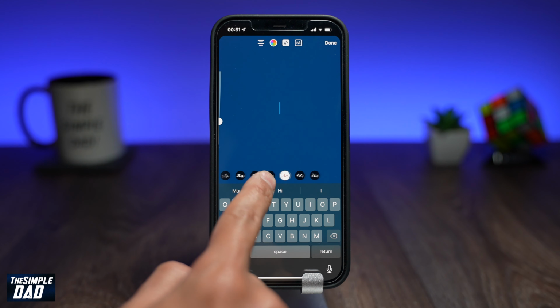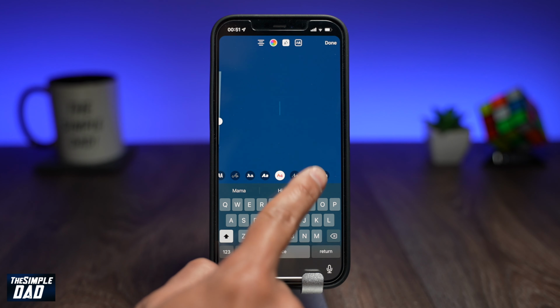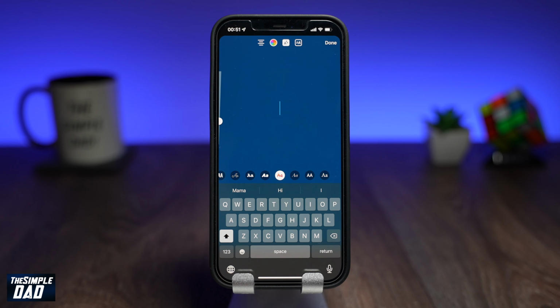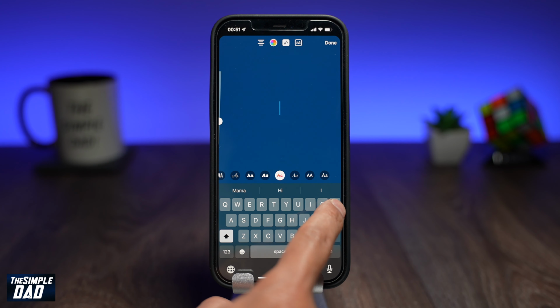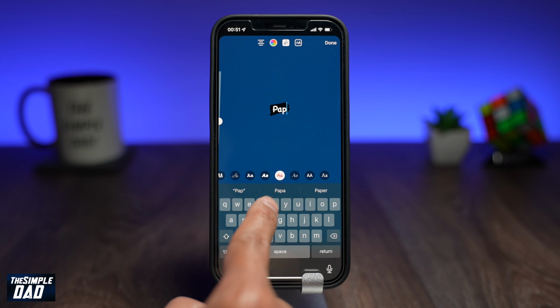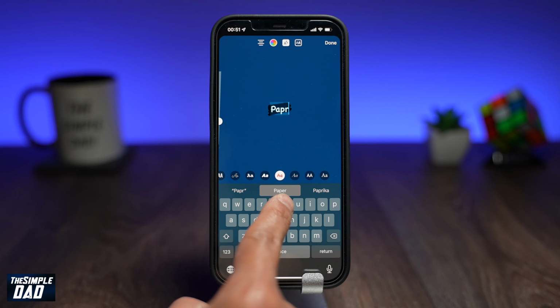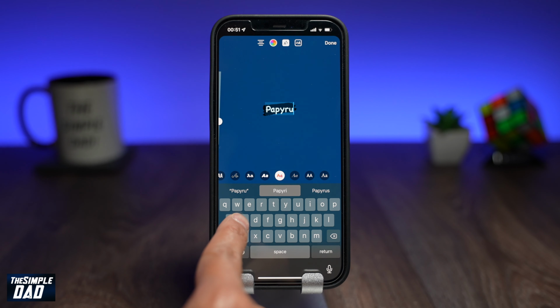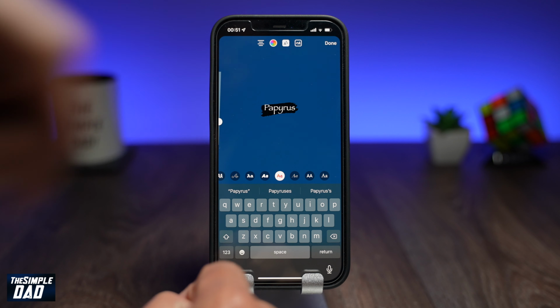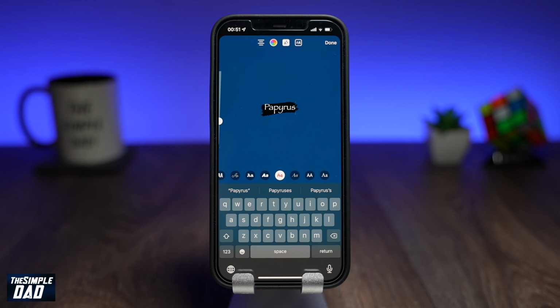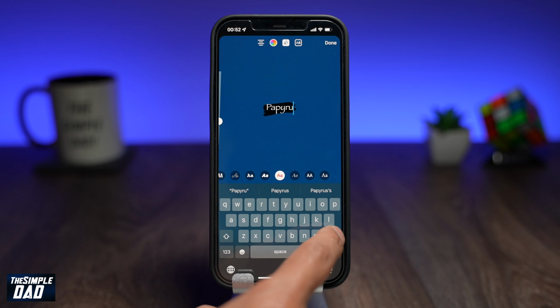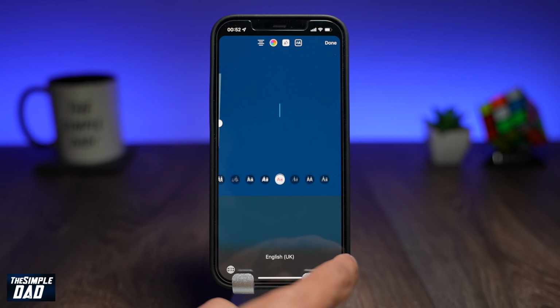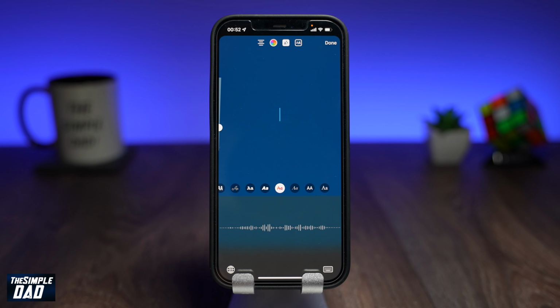Papyrus font can only be found using this font. Now type in Papyrus and you should see your font change. Papyrus font is different as it has rough edges, irregular curves, and high horizontal strokes in the capitals. Now you can delete the word Papyrus and type in anything you like. And that is how to find the hidden font called Papyrus on Instagram stories.